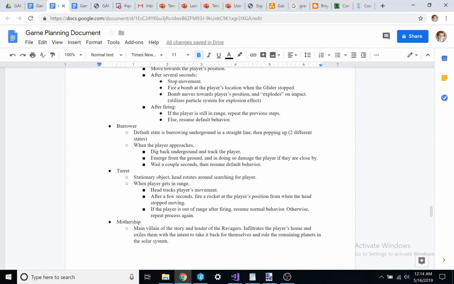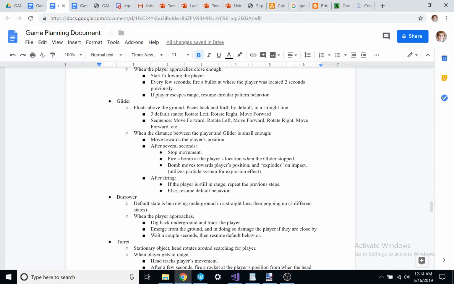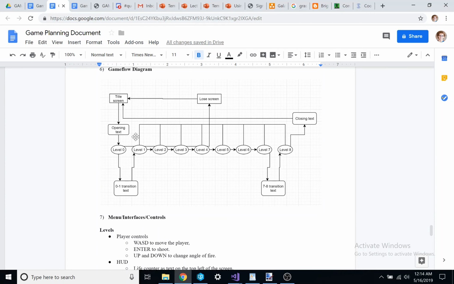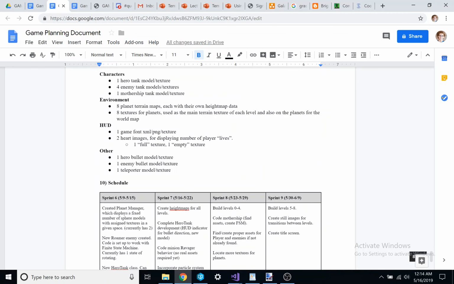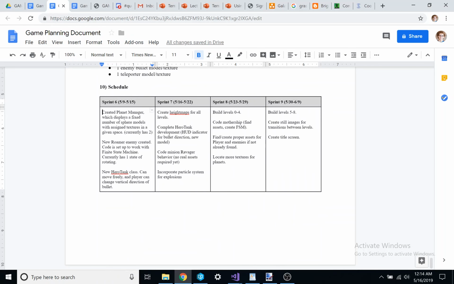There are also some more details for the 4 different enemies I have, some other menu control details, and then a general schedule for what I was able to do this week and what I'd be looking to do for the next few weeks.